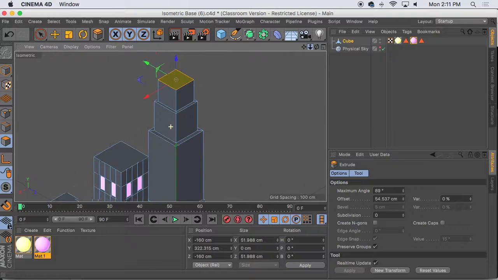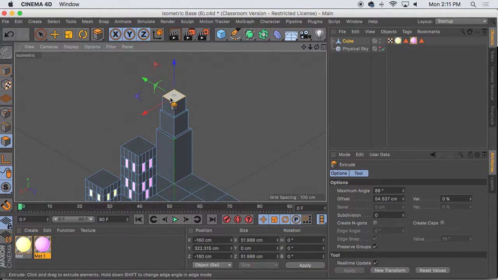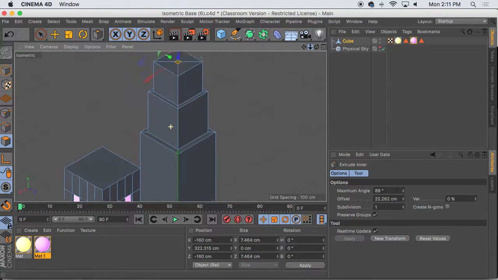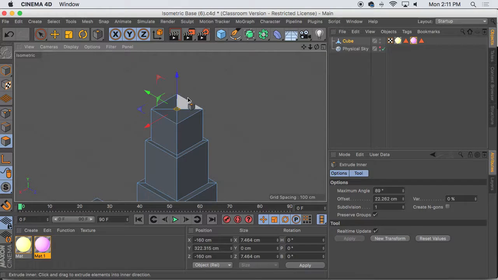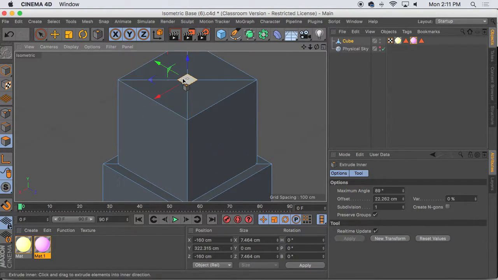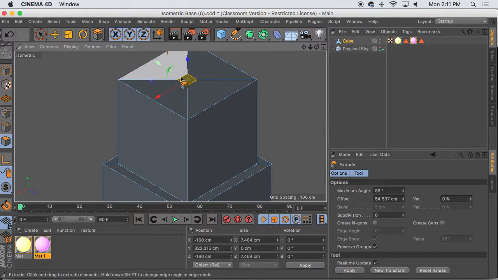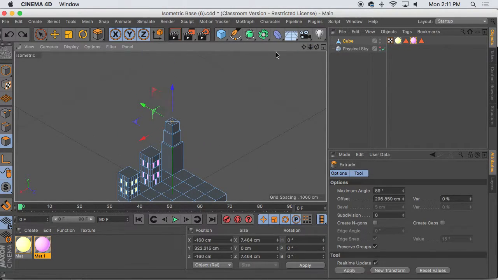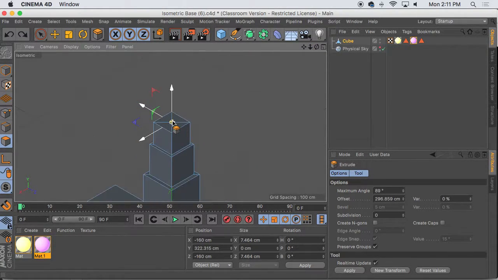And a quick way to make a spire would be to make a really thin inner extrusion. So I inner extrude, make it really small. And we'll zoom in again. And this one I really got to zoom in so I can actually select it. To the right. And if we zoom out, oh, probably a little too big. That's okay.